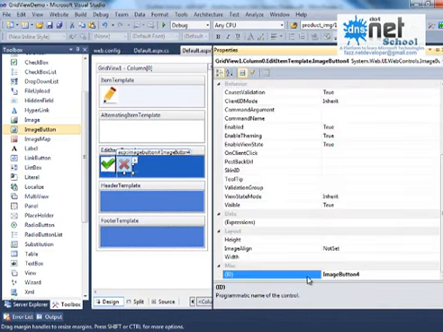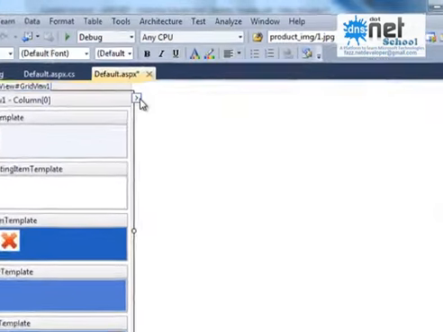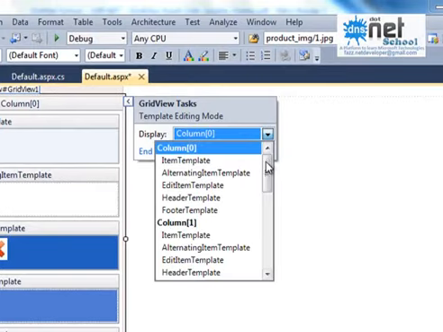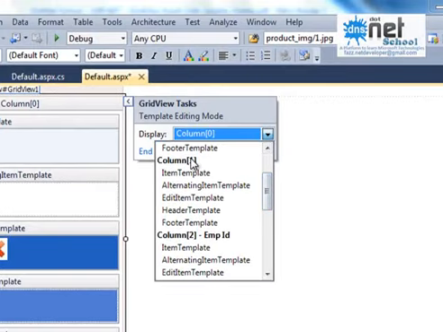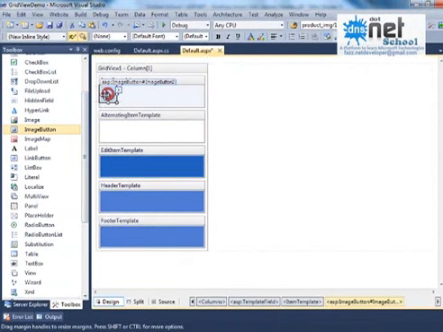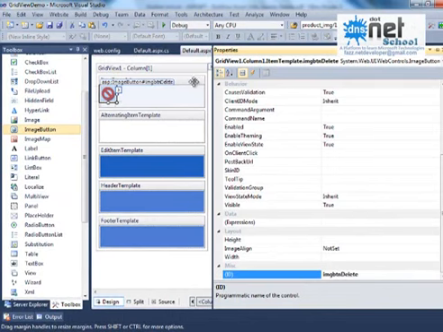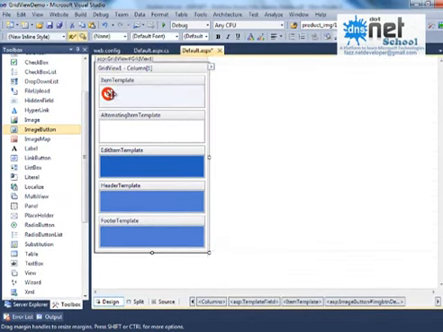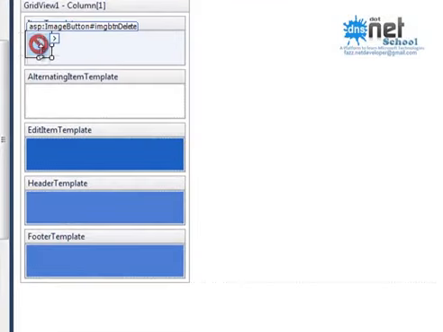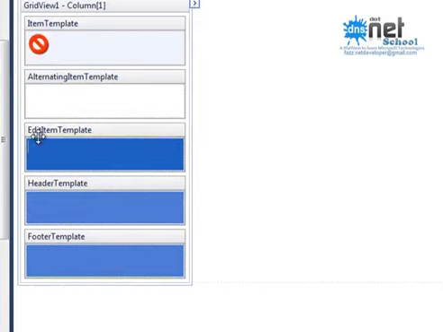To avoid confusion, imgbtn cancel. Similarly for the first column, imgbtn delete. So see, when it is in edit mode, we should not display this delete button. So I am not using edit item template for the first index column.